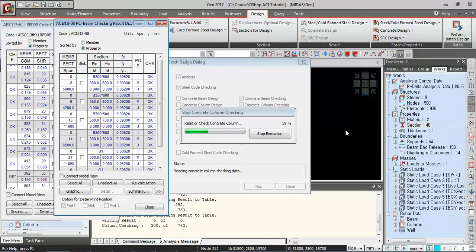mag-model ng ating, and we applied the loads already, as we can see in our workstream. This one model here is just for this particular tutorial, but you can also do this sa mga sariling projects ninyo. Just make sure na everything that we need to have in here are all here. Make sure na kompleto na po siya before po natin siya i-export patungong DSHOP.